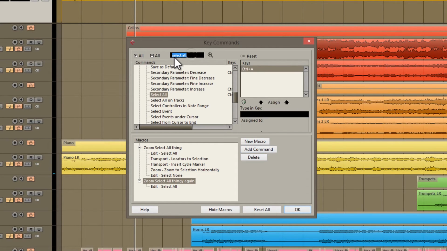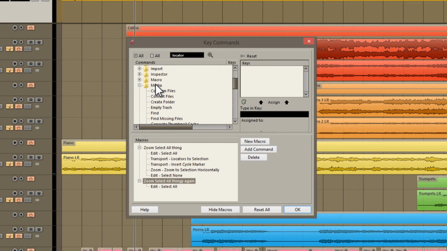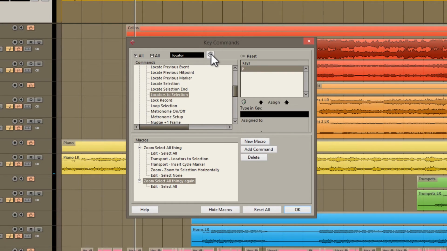Then next we're going to go transport locators. Maybe that doesn't work. Okay, so this here is the designated folder that it's in. I don't think if you're searching that it's going to work. So just search up locator. Now what is it called? Locators to selection. Now we are in the media folder, and that's not it. So if you just keep hitting this button, locators to selection, that's the one there.